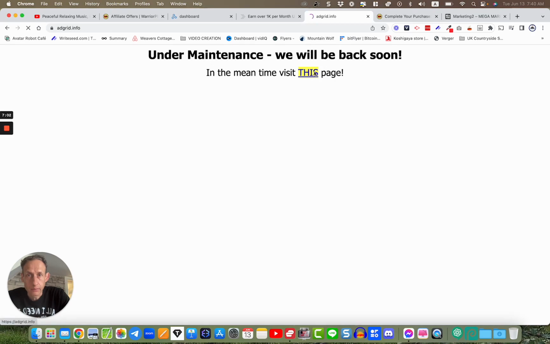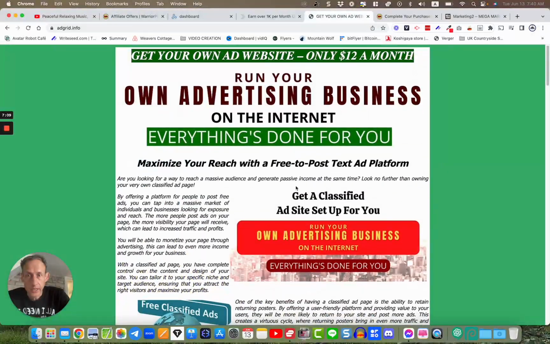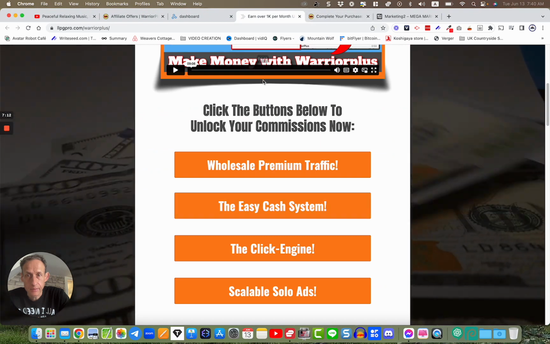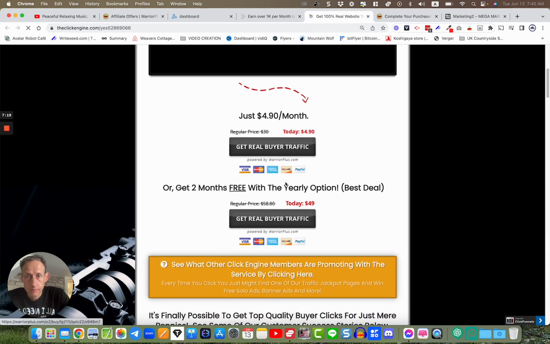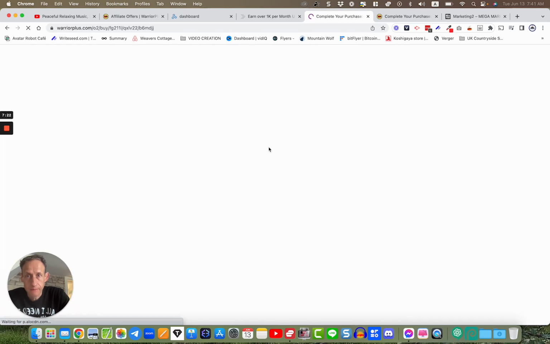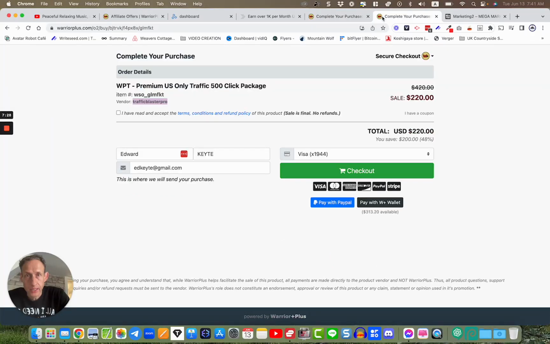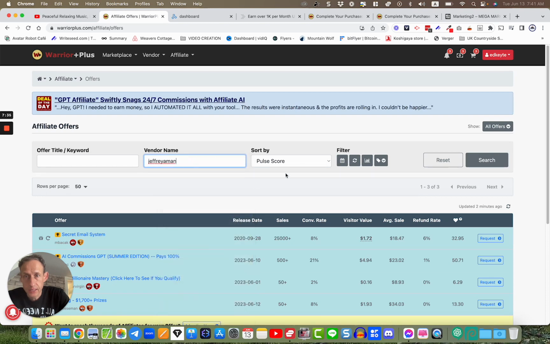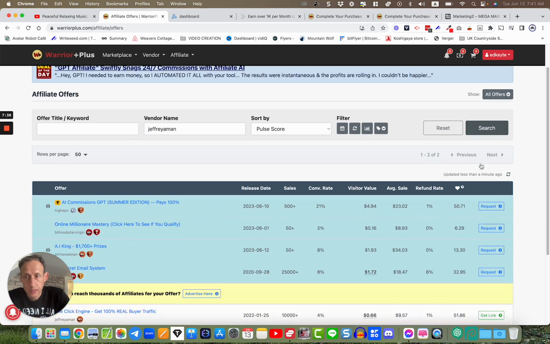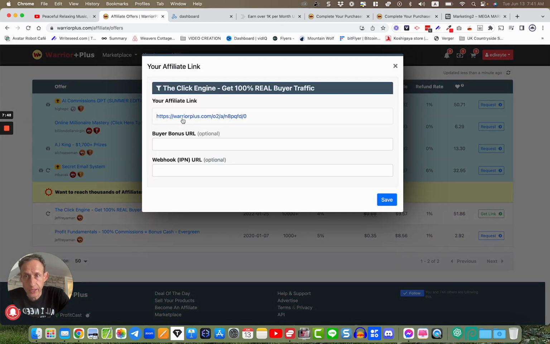So you got something under maintenance. Click Engine, and then if you click the buy button, you see vendor Jeff Amon, and then you copy that down. You go back to WarriorPlus, go to vendor name, paste, and then search. And then it's the Click Engine. You get your link. You might have to click the request button first, but once you've been approved, you can get your link.